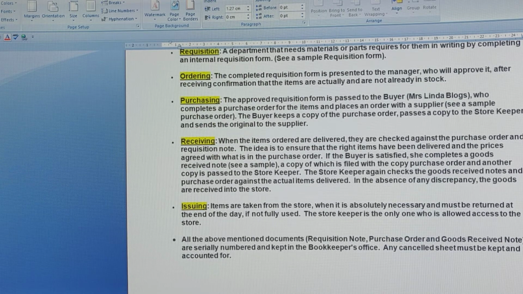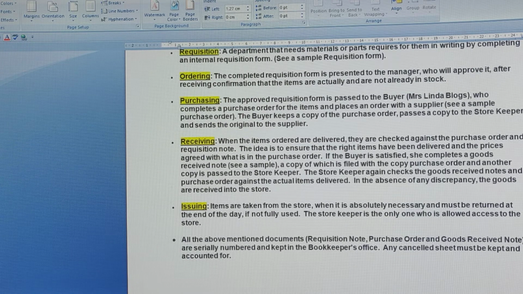And items that are not fully used, those items that have not been used, must be returned at the end of the day. The storekeeper is the only one who is allowed access into the store for security reasons.